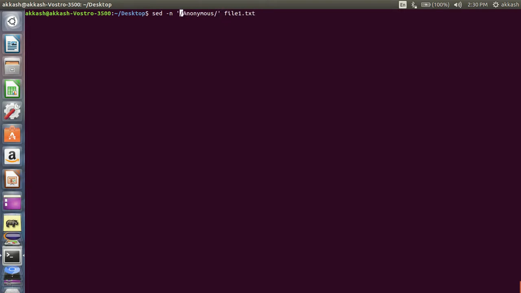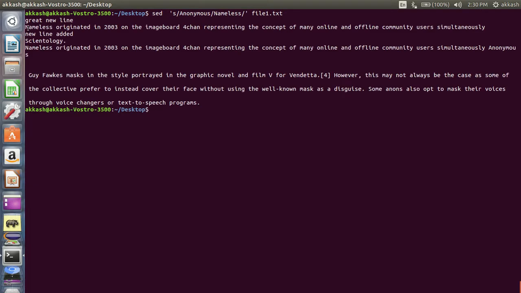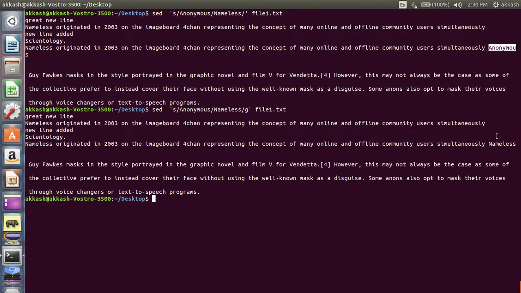If I want to substitute "anonymous" with some other word, the first one is the search pattern. This pattern will be searched in this file and substituted with "nameless". This -n option will work only with p. Now press enter. Okay, this word has been replaced, but I still see the word "anonymous" here. It is not globally replaced, so for that give the g option. Now see, everywhere it has been replaced.